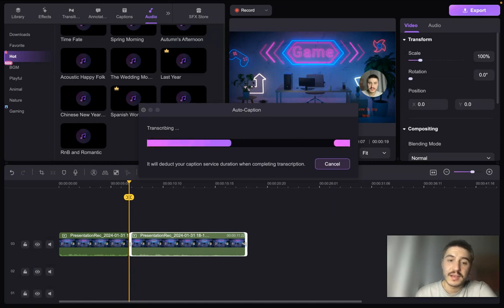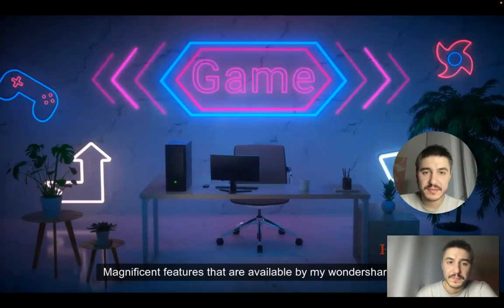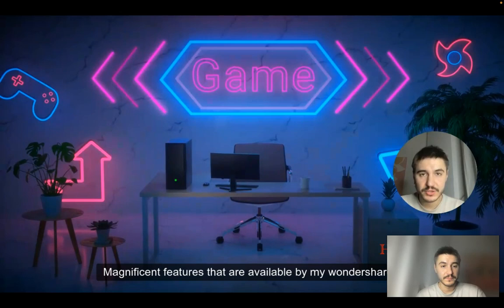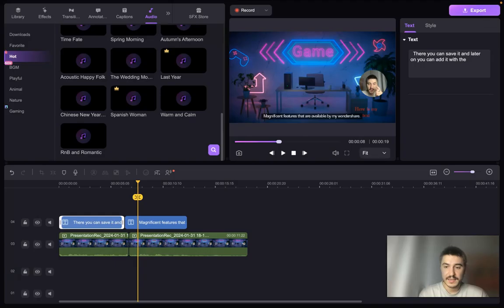Whenever you choose something out there, you can save it, and you can see the text is available right here. Amazing features available by Wondershare. Let it be like this. And I exit the screen, pretty much like that.